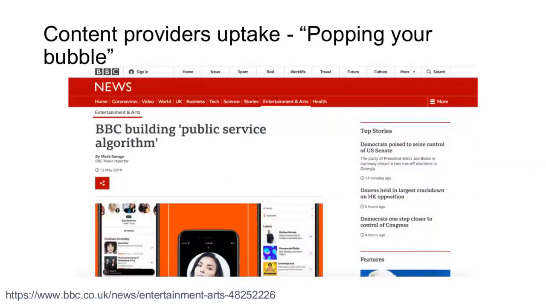At the same time, we see content providers trying to deal with this kind of filter bubble. Here's one example from the BBC. This is a screenshot from 2019. The BBC is working on an algorithm that, as it says in the article, they want to pop your bubble. So they want to avoid the filter bubble. They want to diversify the recommendations that you get on their platforms.